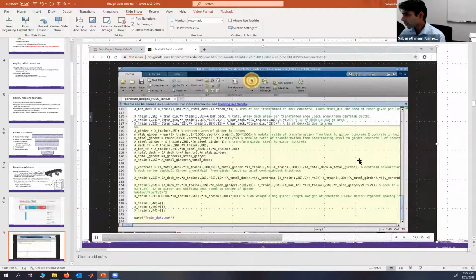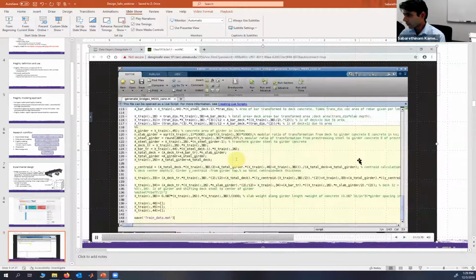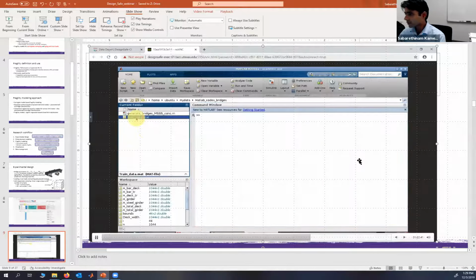So I run the script for experimental design. And once we run it, we can see on the command window that we have saved. So this is the saved file, which has all of these parameters, for example, area of deck, deck width, number of columns, and all of those kinds of things. And we can use it later on if we want to use it for finite element simulations. And we will come back to this on how to use it for finite element simulations.